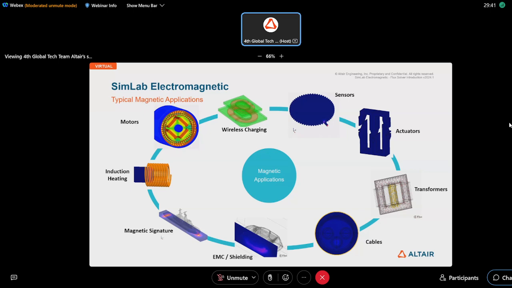As we have already seen, we have motors, but we also have wireless charging, sensors of any kind, actuators, transformers, and cables. EMC can also be analyzed with SimLab, and shielding. We have a way to represent some surfaces with electrical and magnetic properties without representing the very thin surface, without representing the real thickness of them, just to simplify the model. And this is why SimLab electromagnetic has to be the air around the device. So the mesh quality is important, but especially in 3D, we have to be careful.